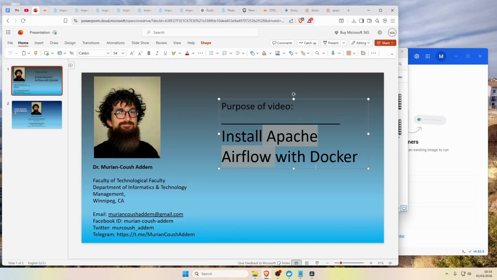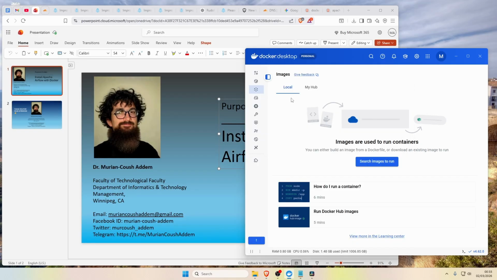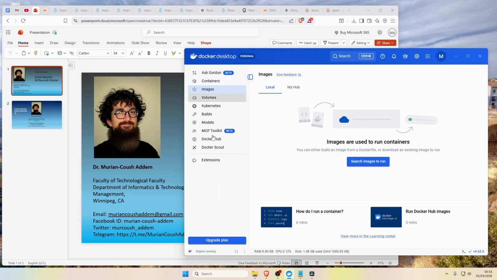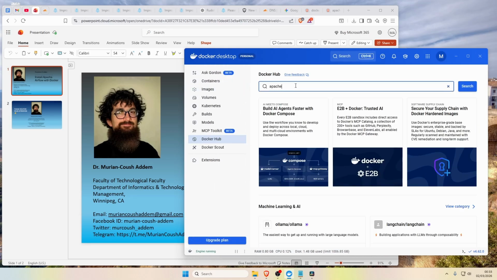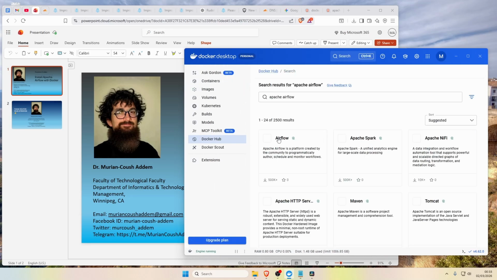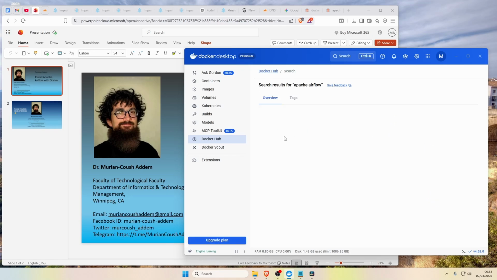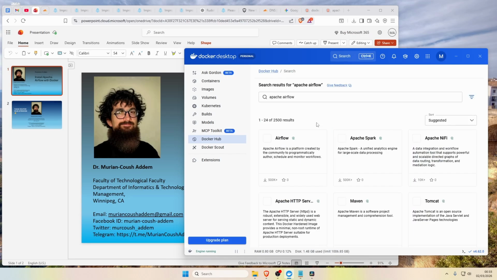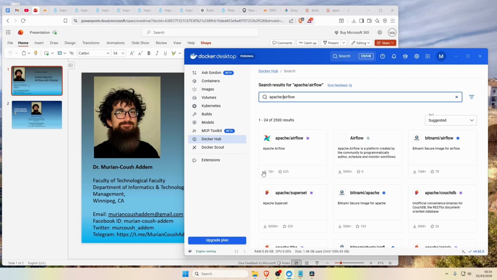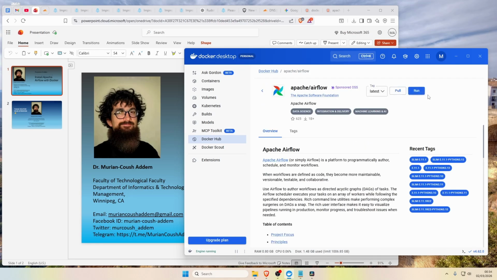To get started, let's open Docker Desktop, go to Docker Hub, and search for Apache Airflow. And there it is, Apache Airflow. Is this the right one here? You never know. No, this is not the right one. Apache Airflow, this is 1 billion. So yes, this is the one we would like to pull.